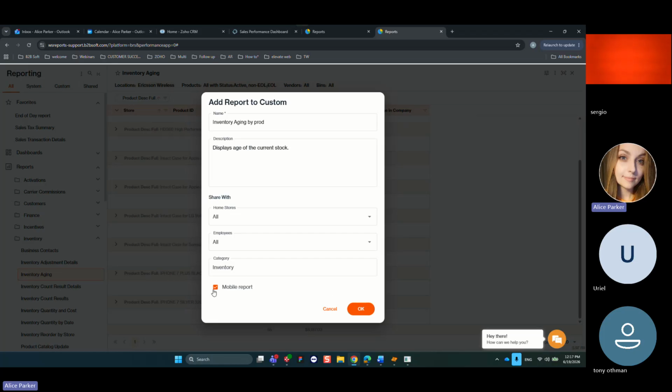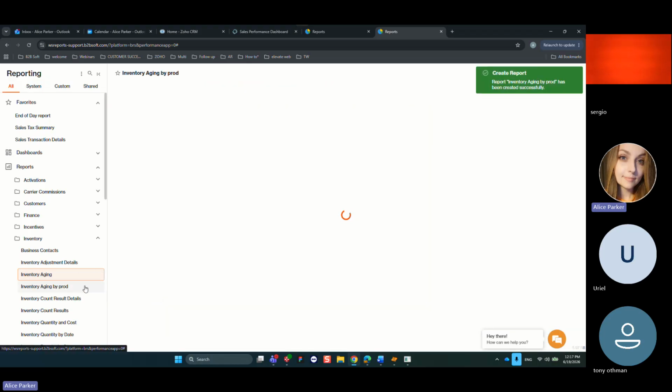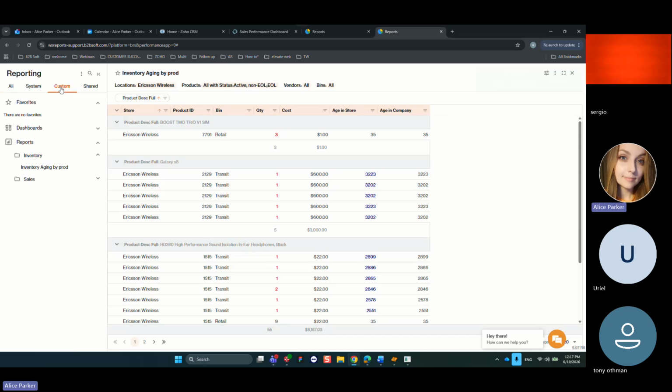I can also highlight which report I need to view from my mobile device, meaning that this reporting portal link can be opened from a device outside of the PC. And I click OK to save this custom report. So next time I open this report, it will have a different name, inventory aging by product. I can always find this under the custom reports tag in here, and it will have a different view from the default one.